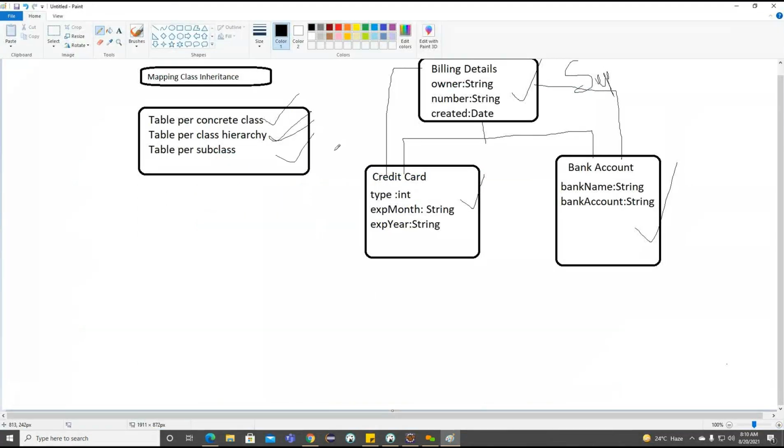So any questions regarding these 3 pieces of information so far what we discussed here?